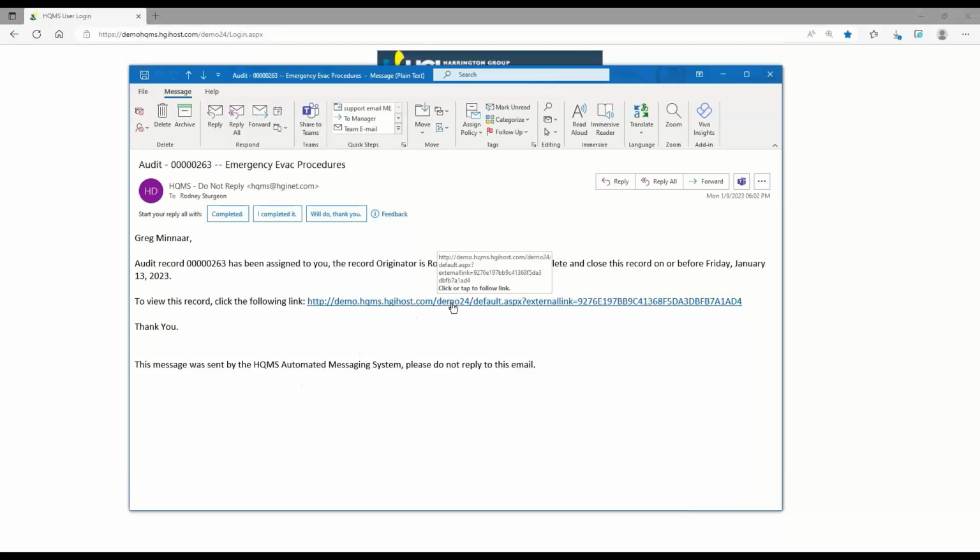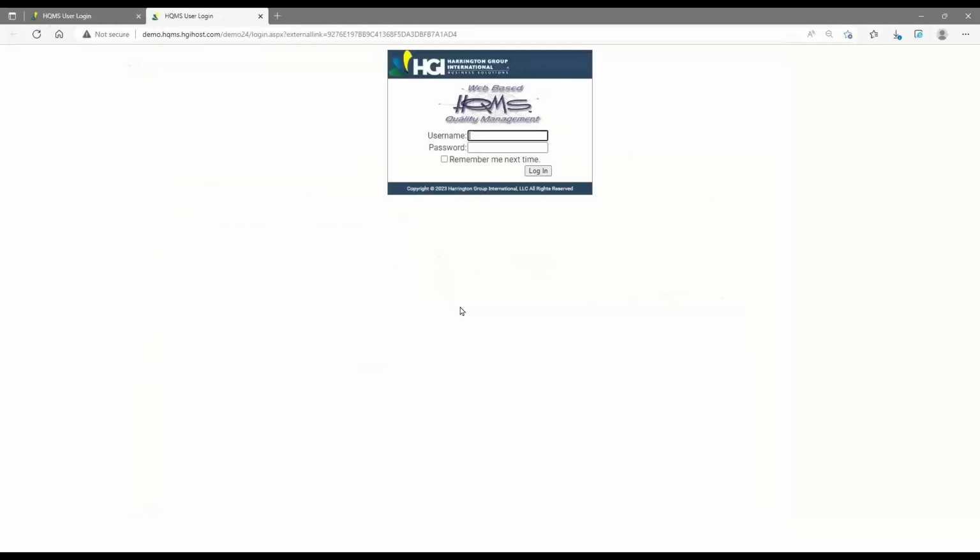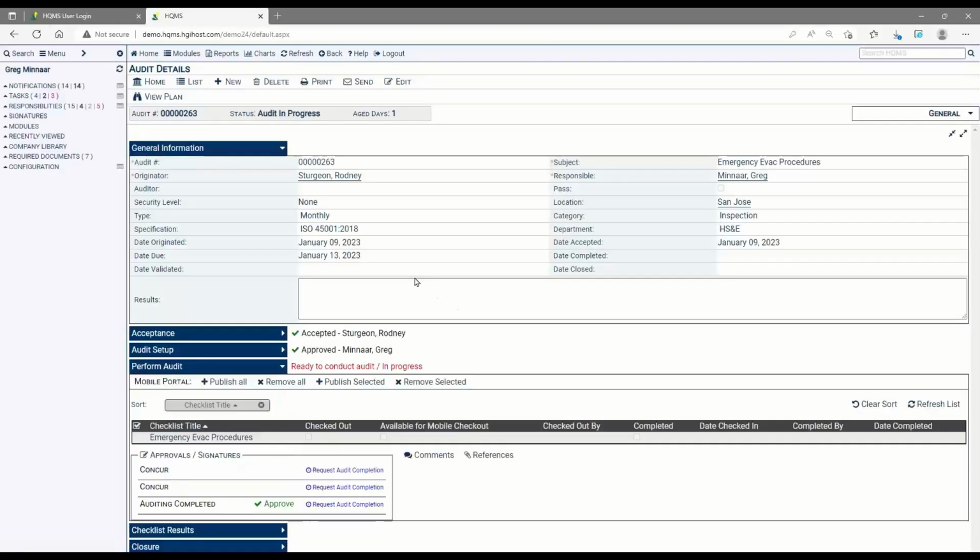So I received an email. I can click on the link in that email. It'll take me to the login page. And of course, then I can simply log in. And then that would take me directly to the record. If I was already logged in, then when I clicked on the link, it would take me there and I would not have needed to log in.